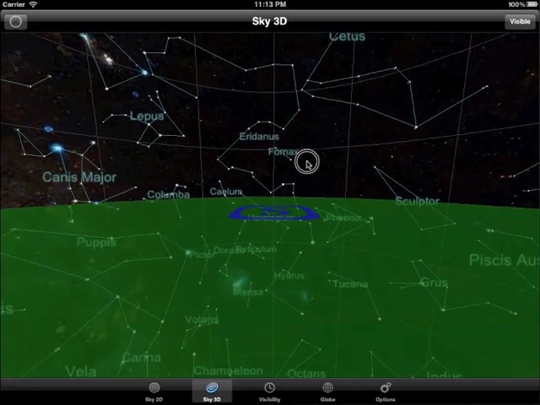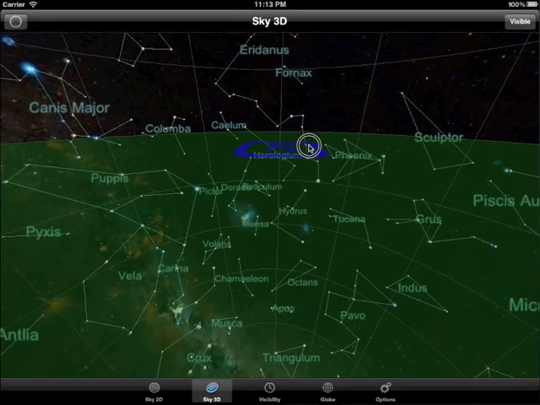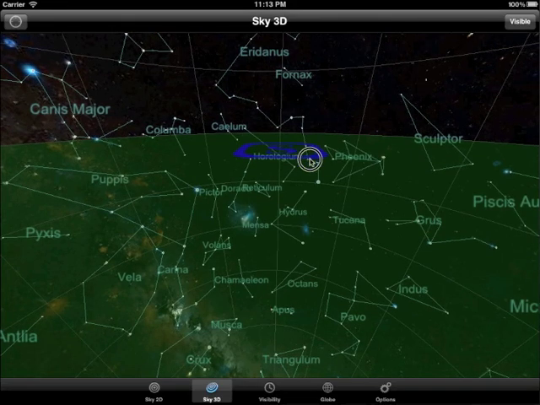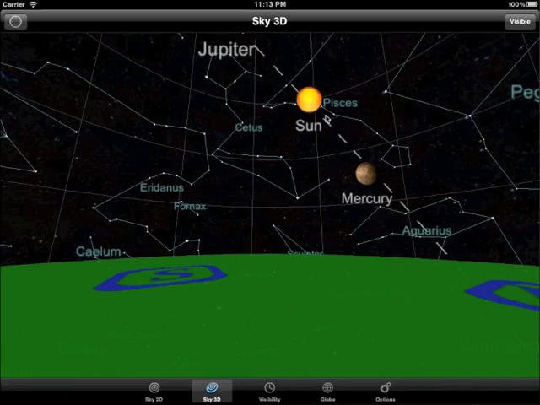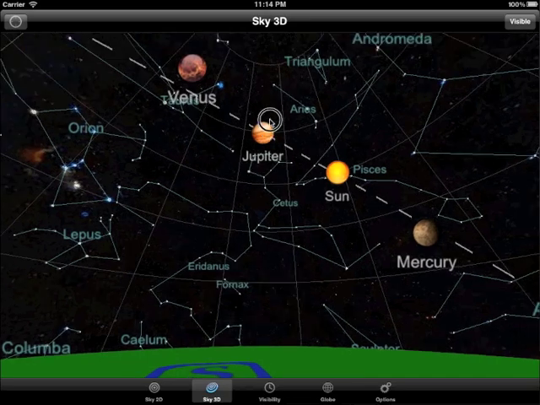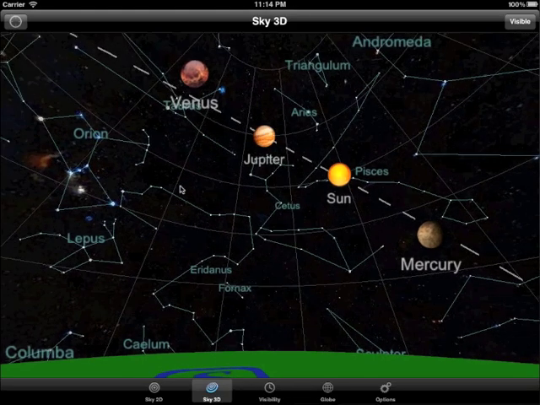Tilting the view downward, the ground becomes transparent, allowing you to look through the Earth and see what is below the horizon. This broken line represents the plane of the solar system, called the ecliptic. The sun, moon, and planets all lie in the ecliptic, because their orbits are more or less aligned on this plane. The 88 official constellations are shown.